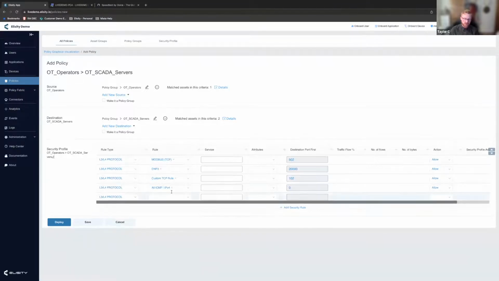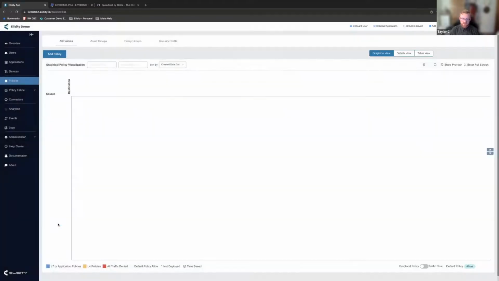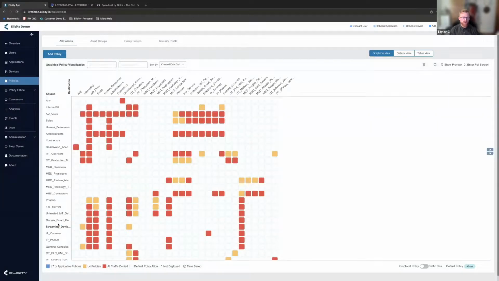And this is a granular policy. This is an example of one of our more granular policies. Select all traffic, and we'll select deny. And here we'll click deploy. And within seconds, this policy will be implemented on all policy enforcement nodes where a device that identifies to these policy groups is attached. Got it.